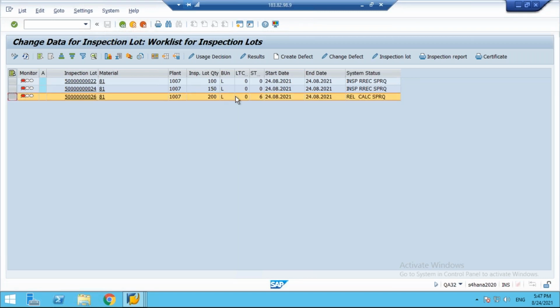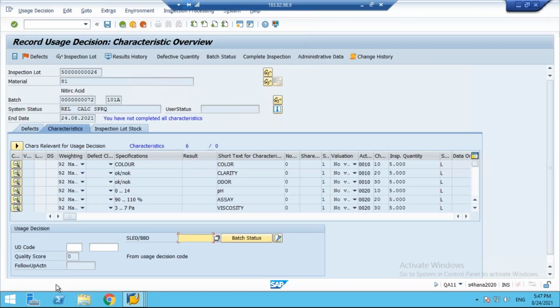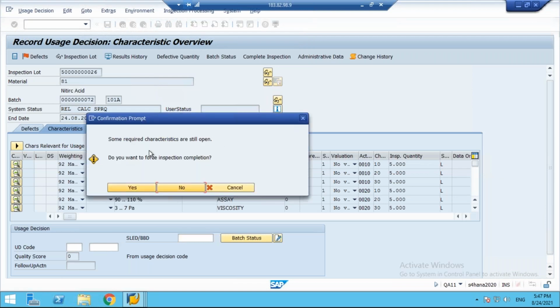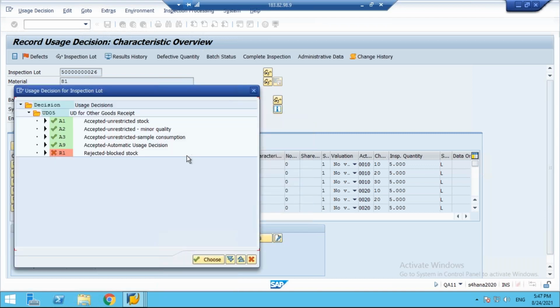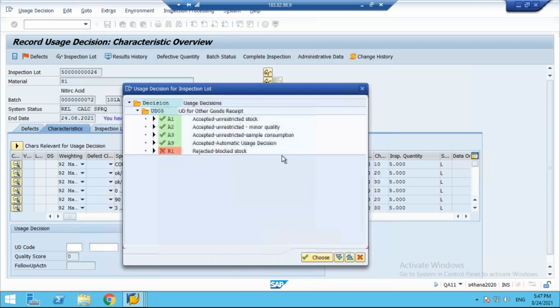Now if I try to do UD directly, it will allow, but it will give some warning message. Click on the usage decision button. See, it is directly doing. Now you are getting a message: some required characteristics are still open. Do you want to force inspection completion? That means the system is saying results recording is not yet completed, but do you want to do UD? Yes. If I want to, I can do it. This is called forced UD.